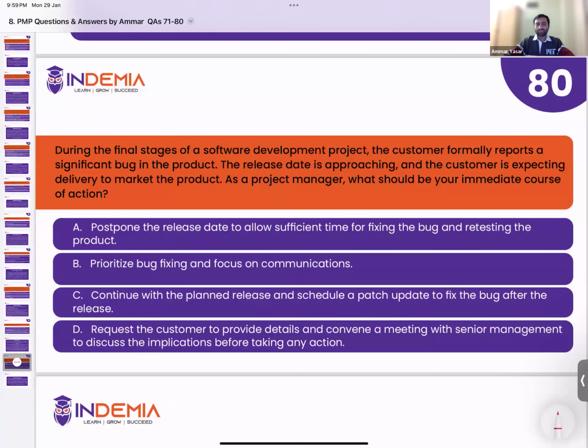Continue with the planned release date and schedule a patch update to fix this. What is a patch update? It means release the product and do it later. That is also incorrect. So prioritize bug fixing as it is formally reported by the customer and focus on communications. Be transparent, communicate with the stakeholders. Tell them the real story, whatever the analysis or results are. So option B is correct. All other options are incorrect. Let's read the explanation.